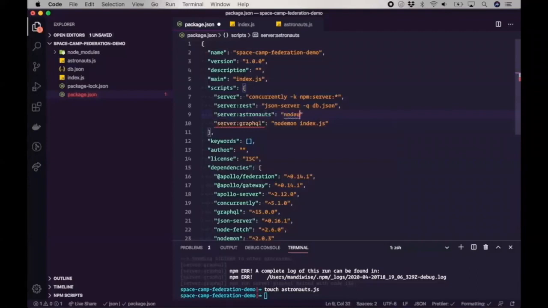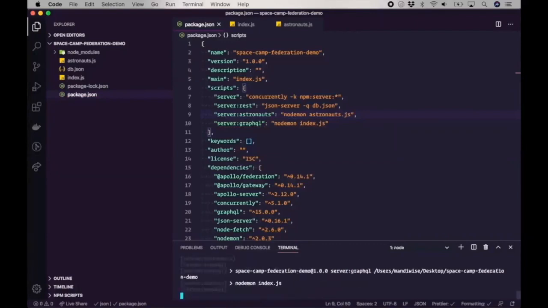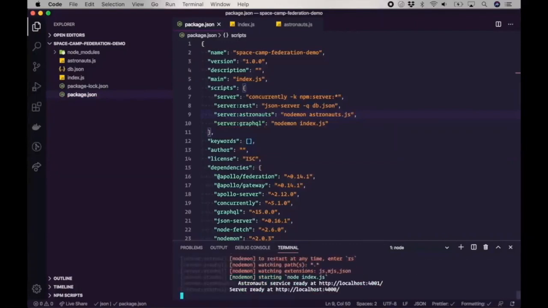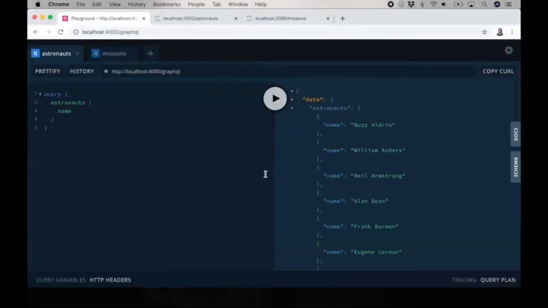So we'll use nodemon to start up that astronauts service. Okay, with this code in place, we're ready to start up our GraphQL server again. So we can npm run server, and we can see that our astronaut service has started up now. And if we hop back over to GraphQL Playground and run our query again, we'll see that everything works exactly as it did before.